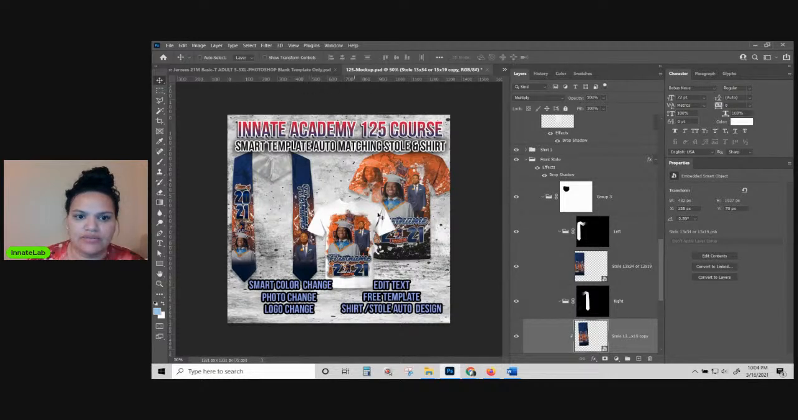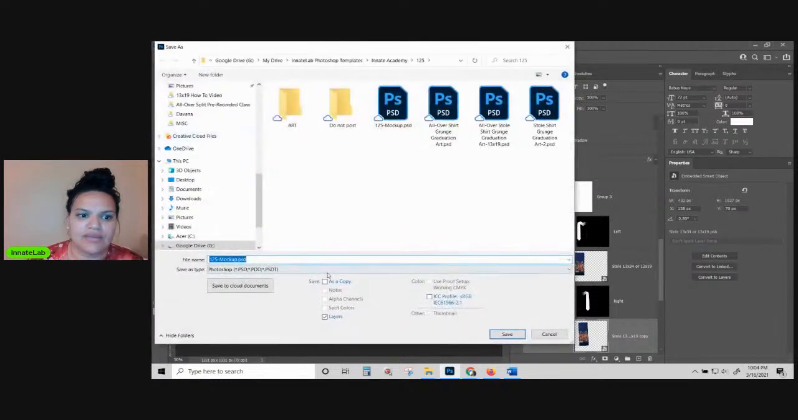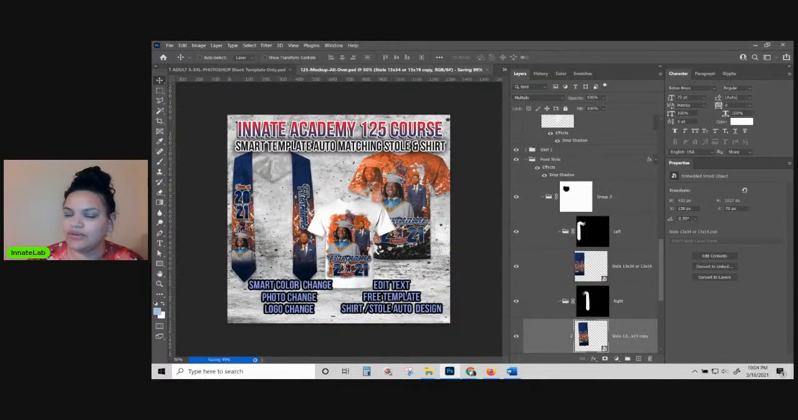All right, so that's it. So now when I do this one as a file, save as, I'm going to save this one as 125 mockup, and we'll do all over at the end. All right, so you have the regular 125 version. I'm not going to replace it, but I'm going to give you an additional all over version. And I'll go ahead and upload that tonight when we get offline.